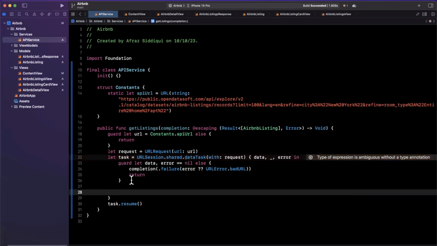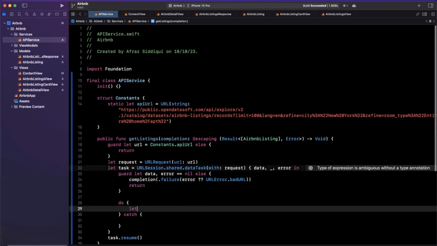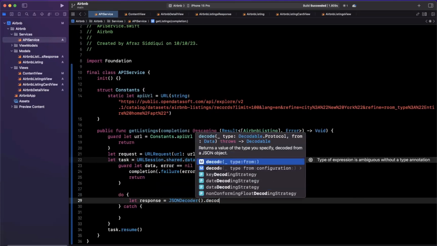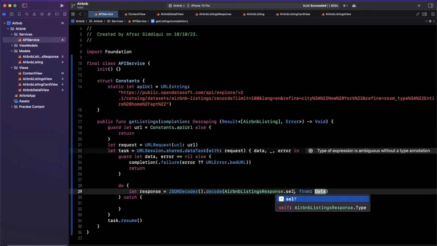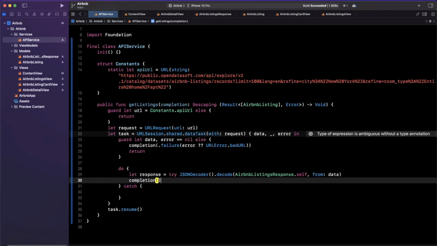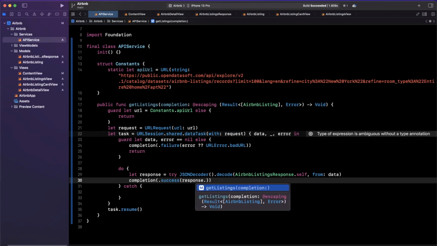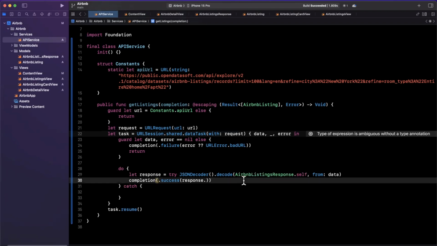All right, so we got the data back here. Now what we want to do is decode this to the appropriate model, which is a response object. So here we'll say that the response is going to be JSON decoder, and we're going to say, hey, decode an instance of Airbnb listings response.self from this data. And this call can actually throw an error, so we want to prefix it with the try, and that's why we wrap it in a do catch block. And once we're able to do that, we can say completion success, and we're going to respond with response.results.